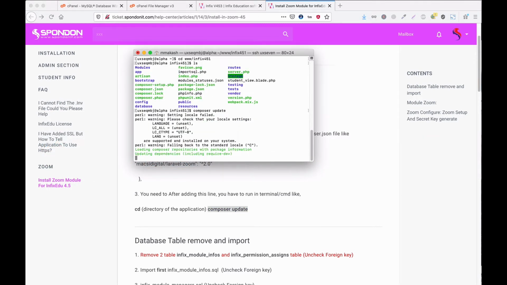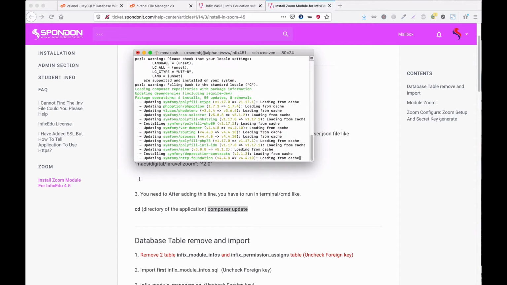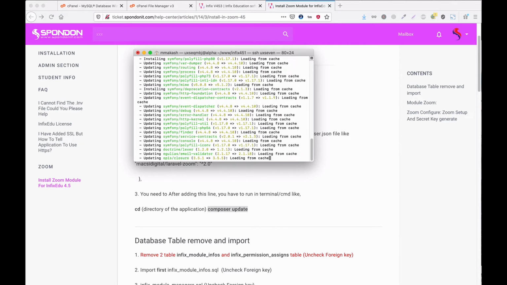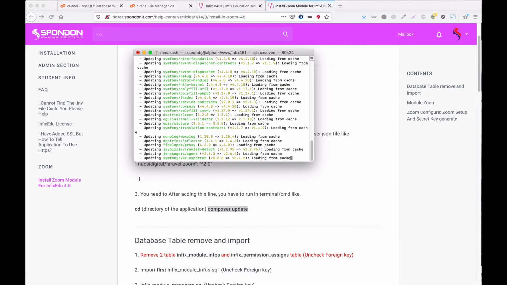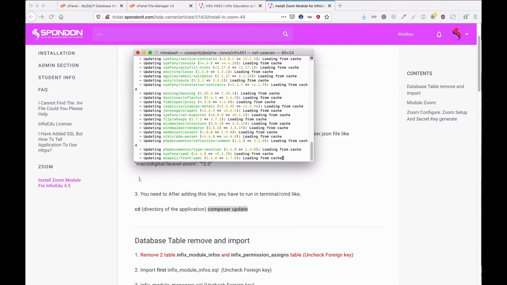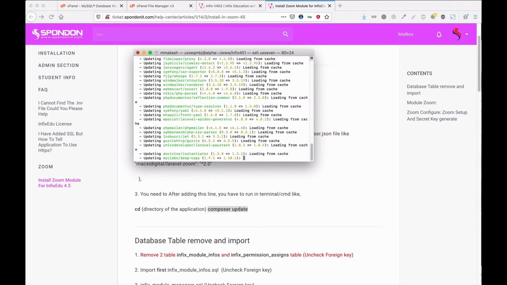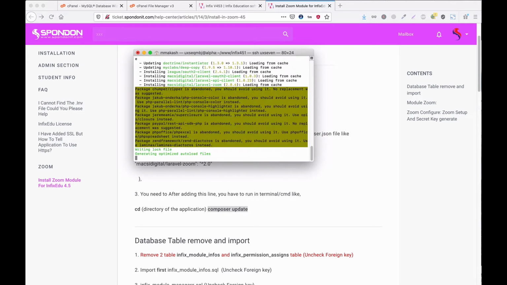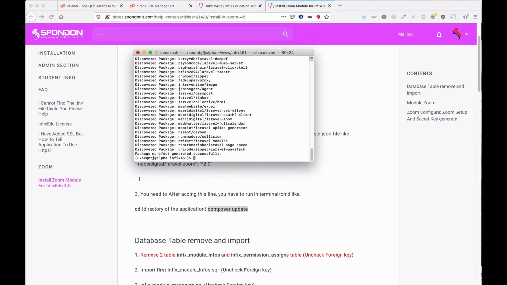Sometimes it is taking 2-3 minutes, so I just pause the video and when finish I will back to you. So when you see package manifest generated successfully, now you can exit. Your work is done.